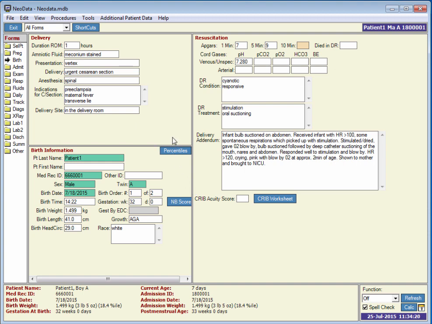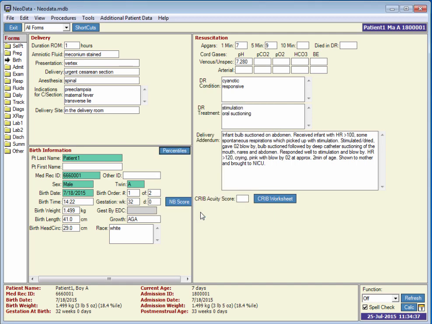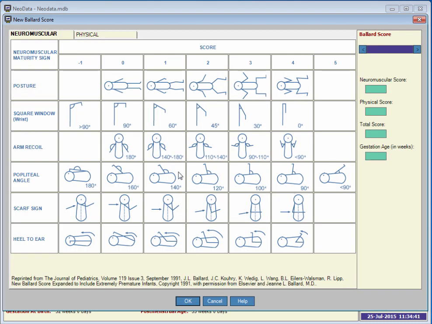On many screens, you will find tools that help with entry of data or assessment of the patient. On this screen, we can display information about the weight, length, and head size as they compare to standards. You can also use the built-in New Ballard scoring tool to help determine the gestational age. There are many other tools available to the neonatologist, which we will show later in the demonstration.